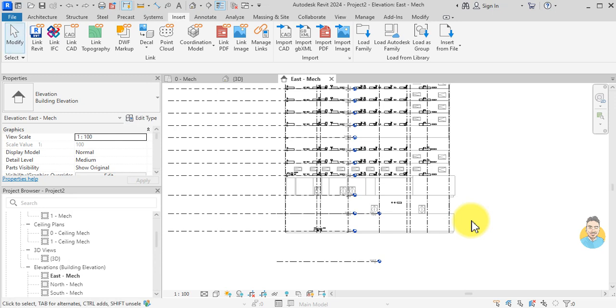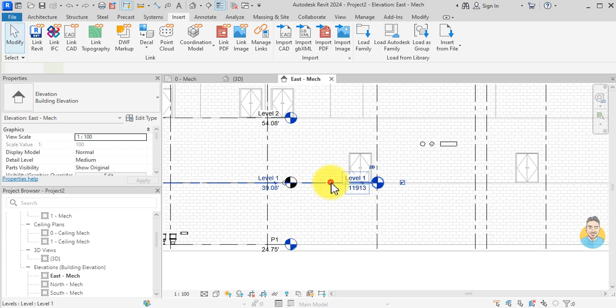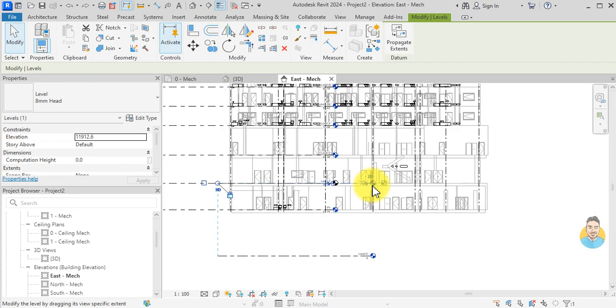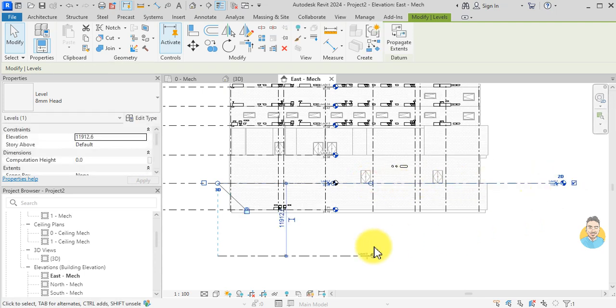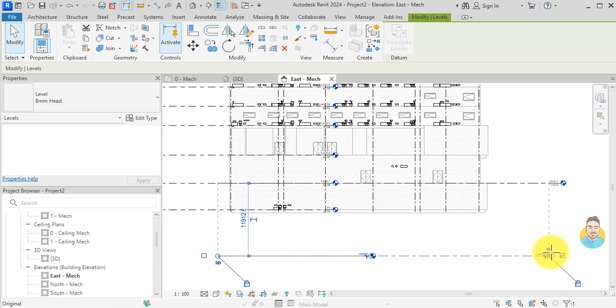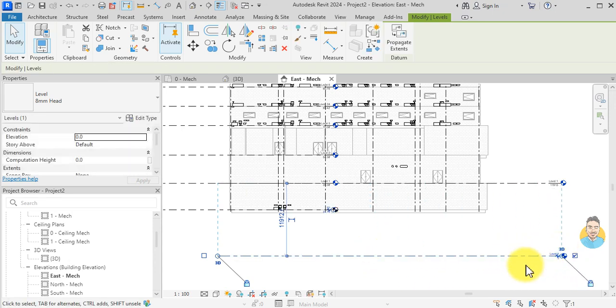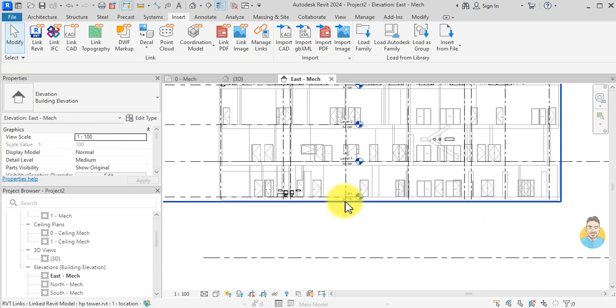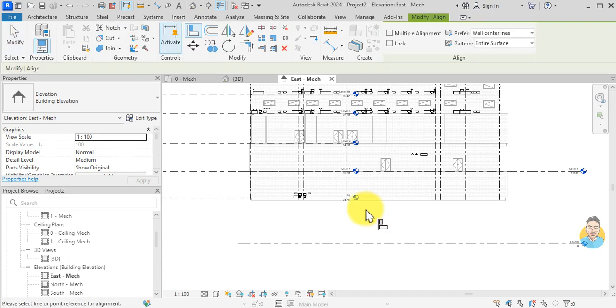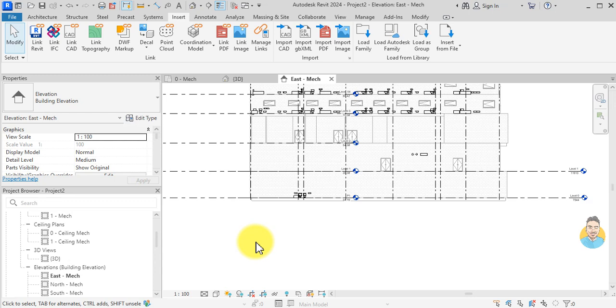I'll press Ctrl Z, and then I click on it, and then I will drag it from here all the way to the right. Then I want to drag this one all the way from the circle. I will drag it all the way to the right. And then I want to align level 0 to the parquet P1. I click AL. Then I click on this level, and then the level that I want to move.